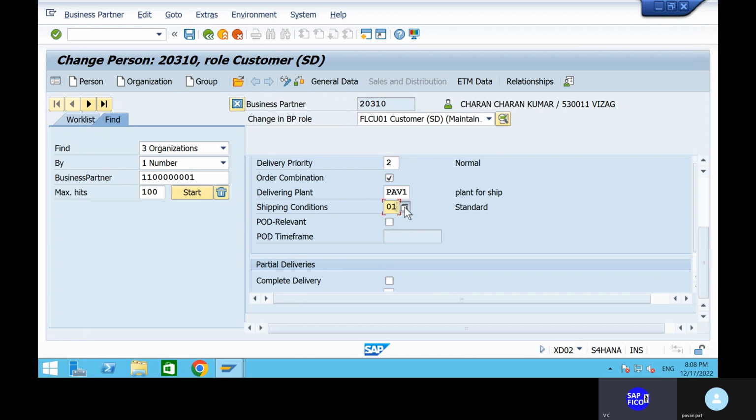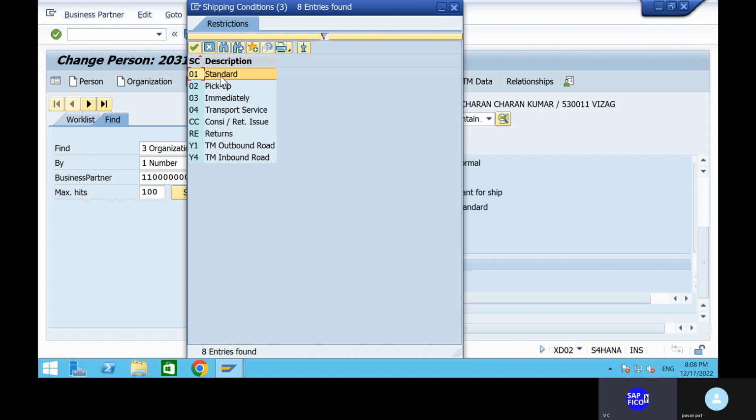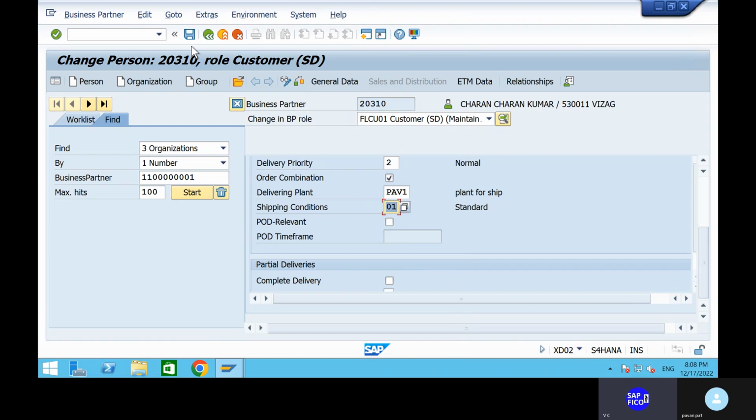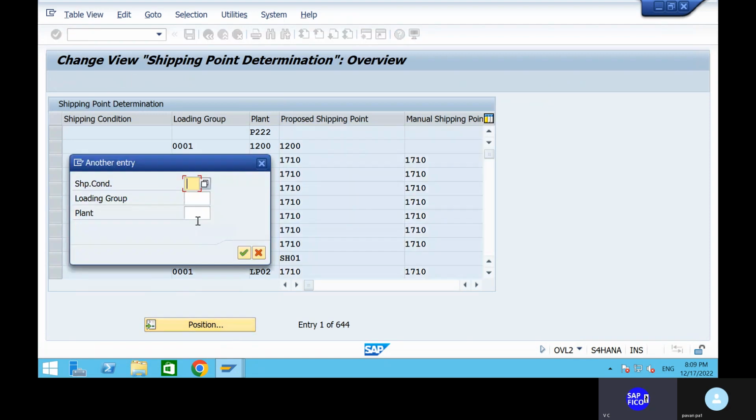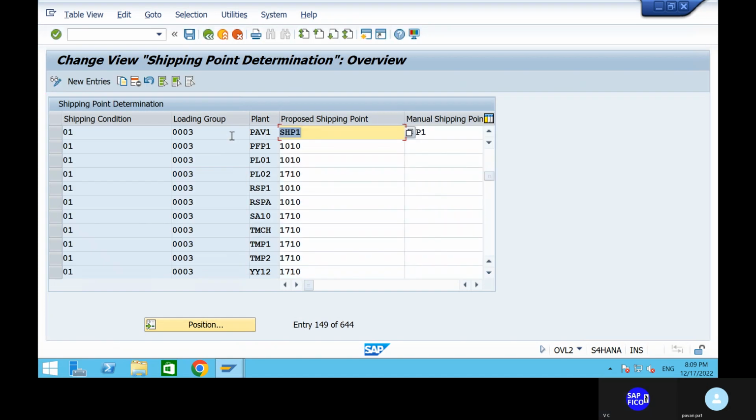See, why are we taking this standard order and all? Because it is based on your loading group and your partner shipping points, since you are sending the material to a particular customer. Can you give /n and go to transaction code OVL2? In OVL2, go to the position, and here give shipping condition as 01 and loading group as 0003. And here you have to have a manual shipping point. When you give the manual shipping point, in correspondence with the customer master data shipping point, then only will the system allow you the sales order. Otherwise the system will not allow you the sales order.